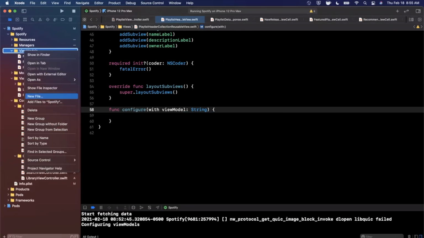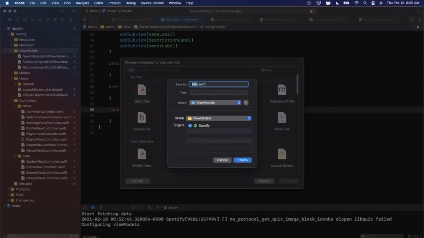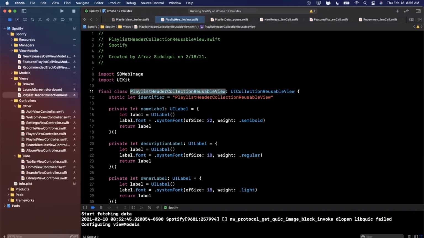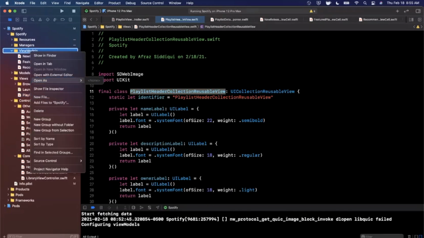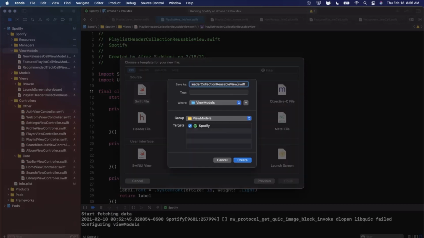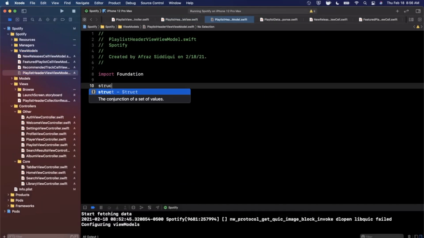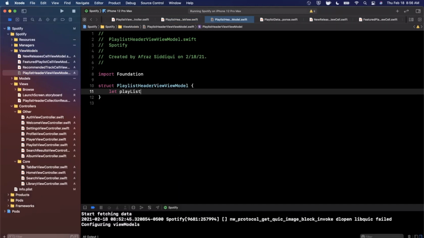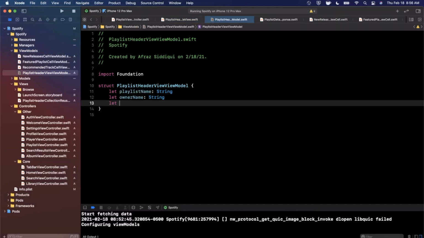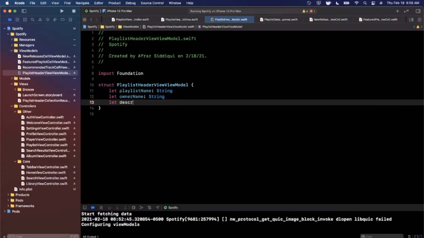Let's open up the view models folder and create a new file here. It's going to be a Swift file. What I'm going to actually do is copy the name here, and let's try that one more time. Let's create a new file in view models, Swift file. Let's paste it. And we can just say this is player header view model. Let's call it player header view model, which is a little redundant, but whatever. Go ahead and give it a create. Let's just put it in here. It'll be a basic struct. It'll have a playlist name, which will be a string. It'll have an owner name, which will be a string as well. It's going to have a playlist description, just like that.